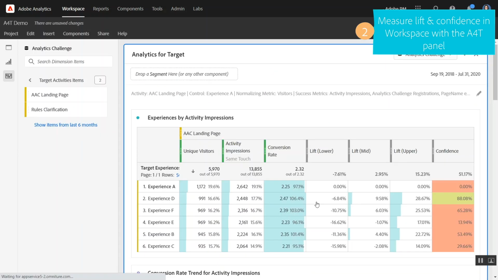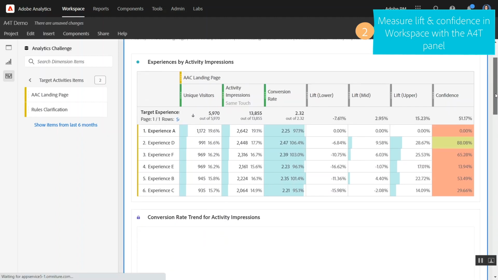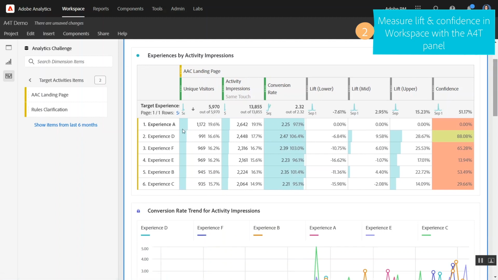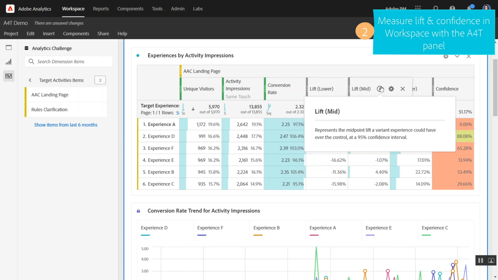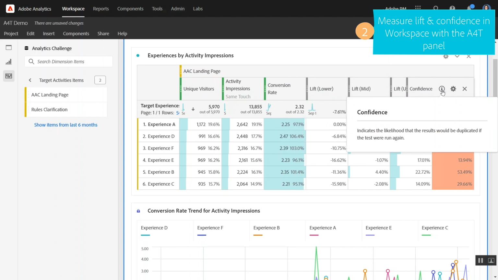Now, the second panel I wanted to highlight is the A for T, or Analytics for Target panel, which is useful for our Adobe Target customers. The A for T panel allows you to analyze your target activities and their experiences to pick a winner for any test that you're running. In addition to having some helpful information like activity impressions and activity conversions, we've also now built in lift and confidence into this panel. This is something that previously was only available in reports and analytics, and by having it here in Workspace, you can have a more seamless workflow when you're analyzing your tests.